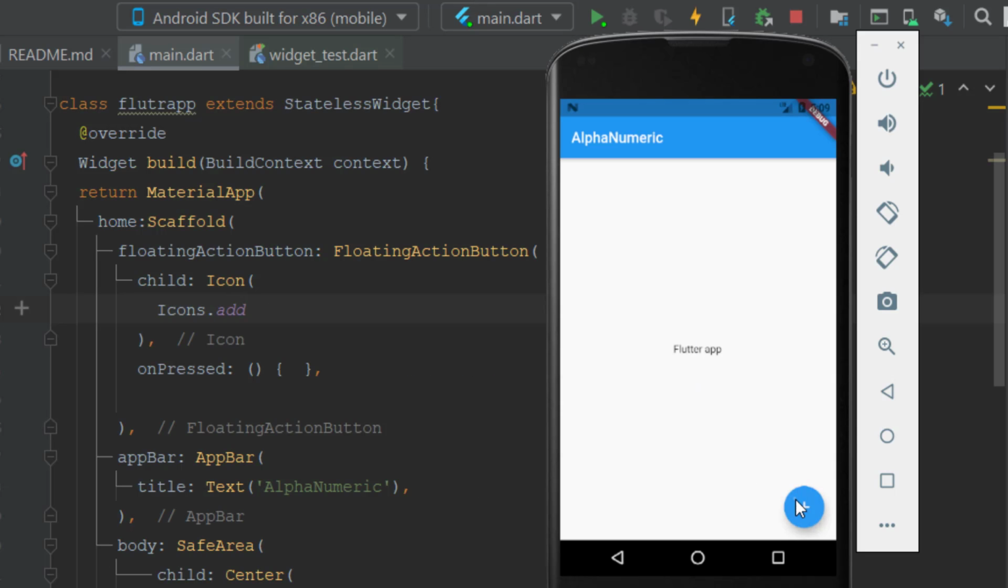Now we have done a simple design of that app. In the next video we can see how these widgets work in coding.